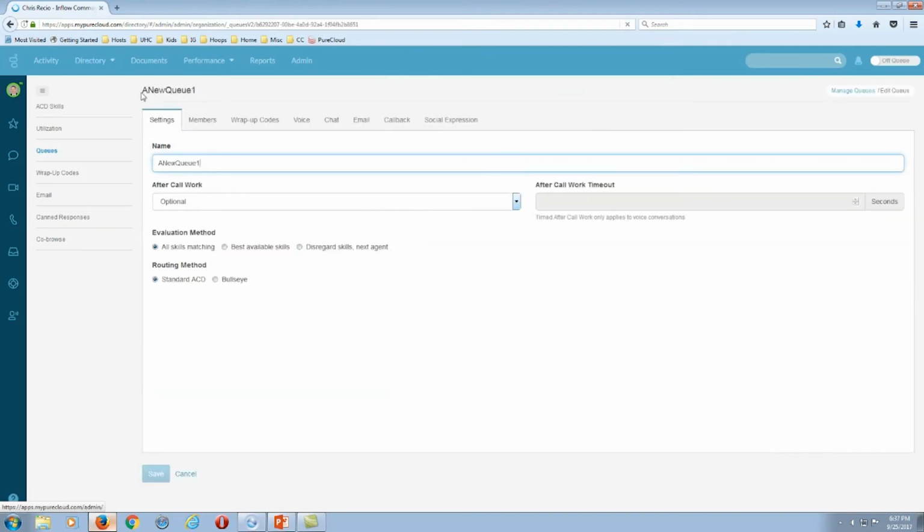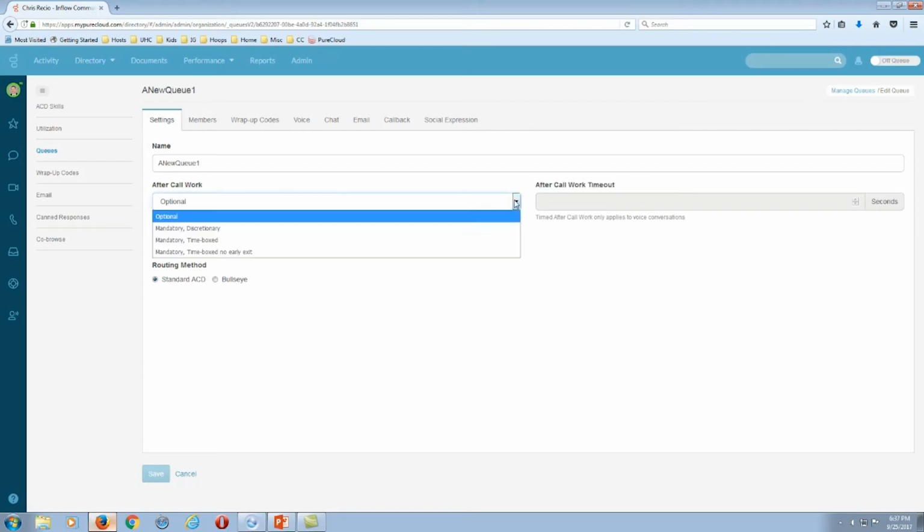And now we're directly inside the queue. It'll automatically take you in to configure the rest of the options. Now, we're going to go through each of these tab settings at the top here. Very straightforward as everything else we've seen. First, you've got your settings for a new queue, and then you've got your after call work and then after call work timeout.